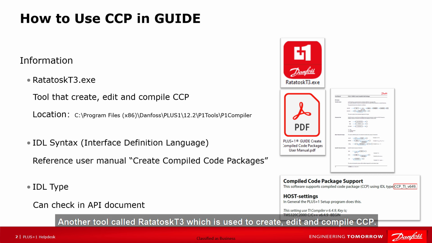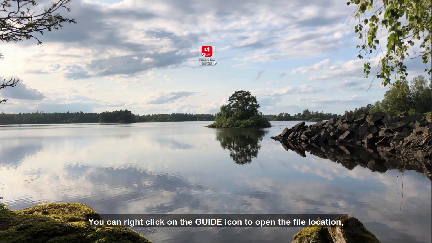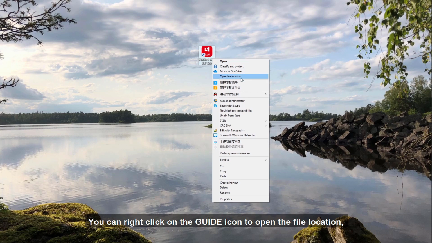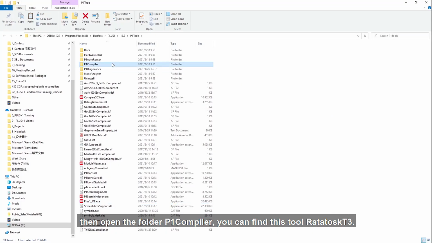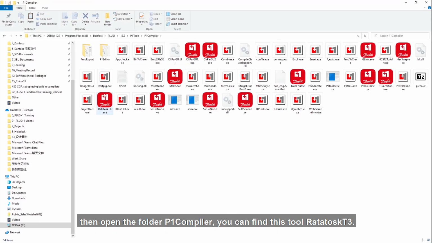Another tool called Ratatosk T3, which is used to create, edit, and compile CCP, can be found in the PLUS+1 installation path. You can right-click on the guide icon to open the file location. Then open the folder P1 compiler. You can find this tool Ratatosk T3.